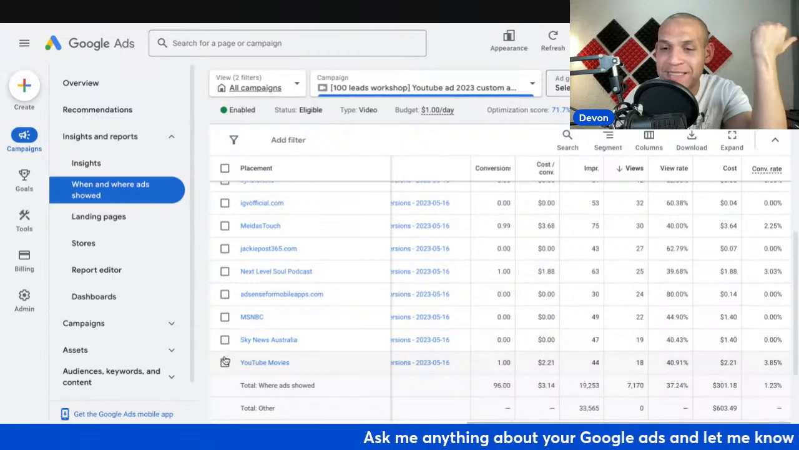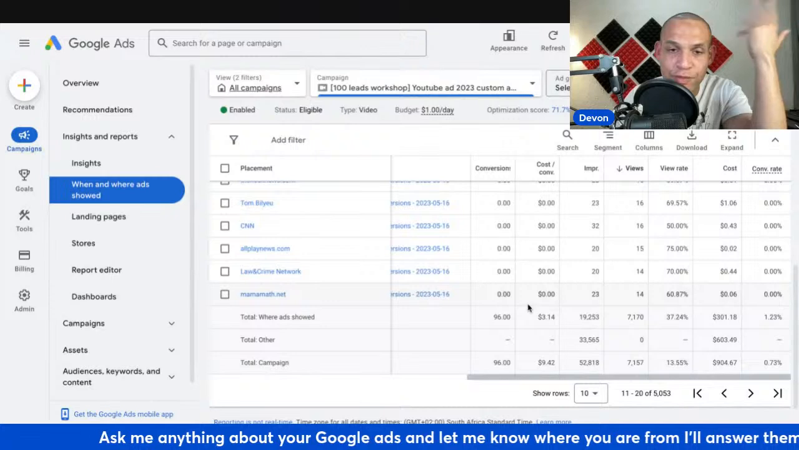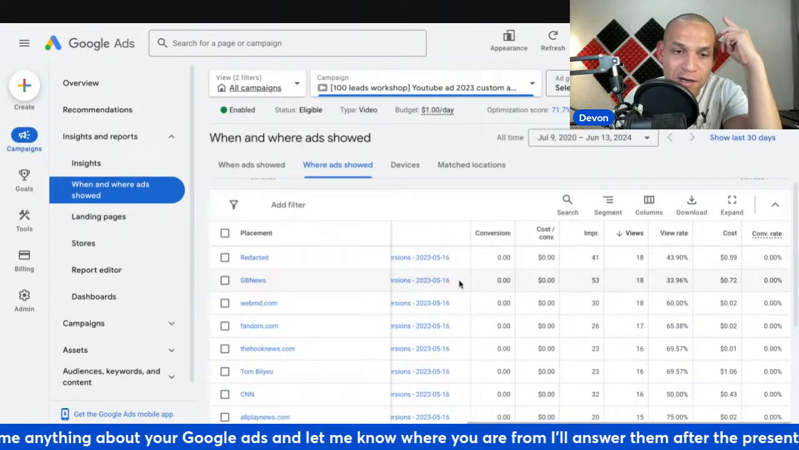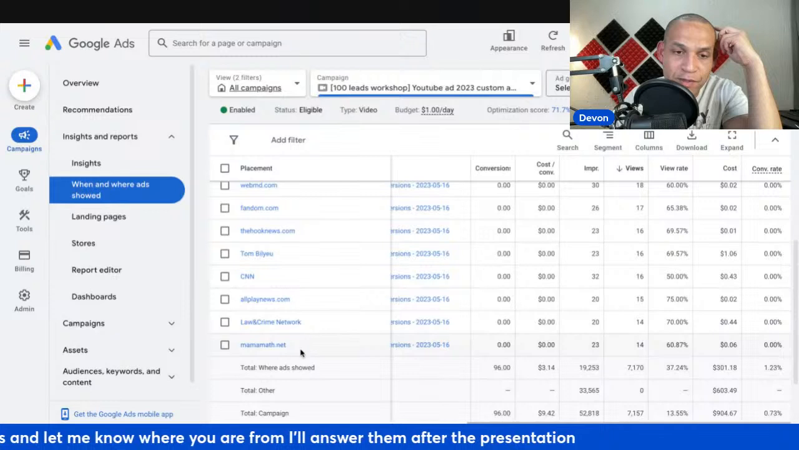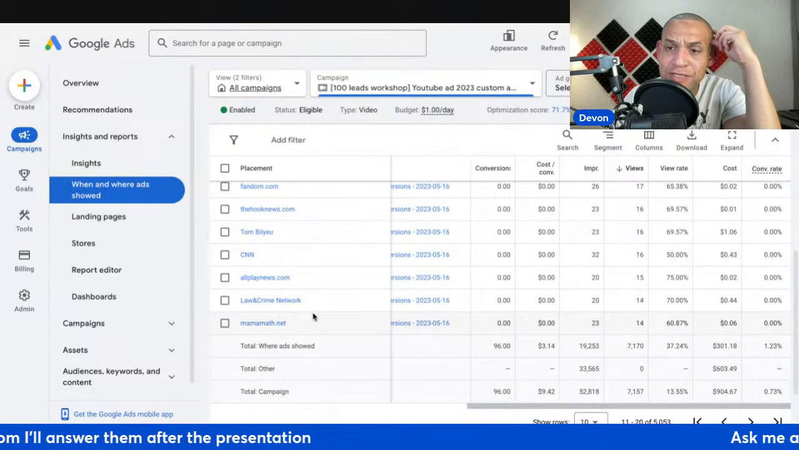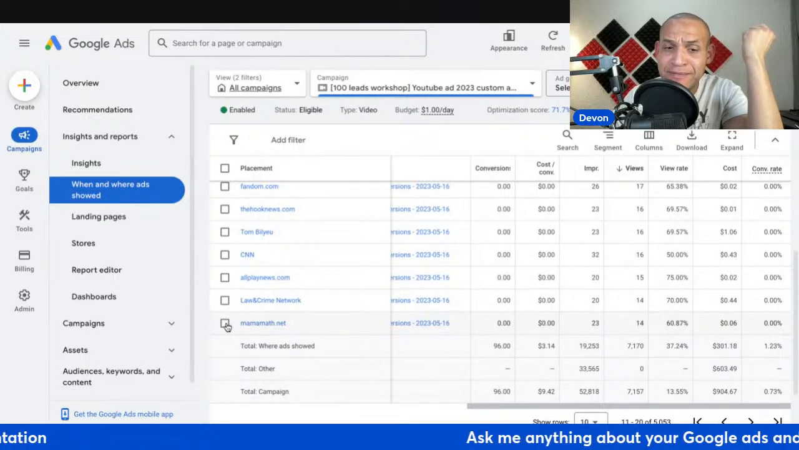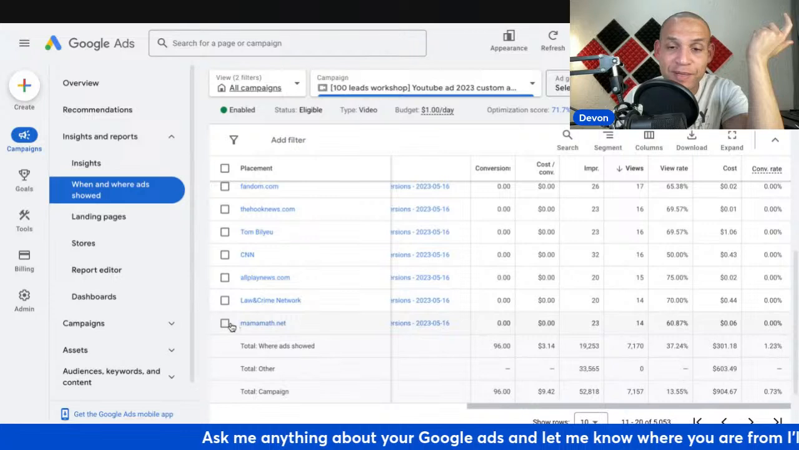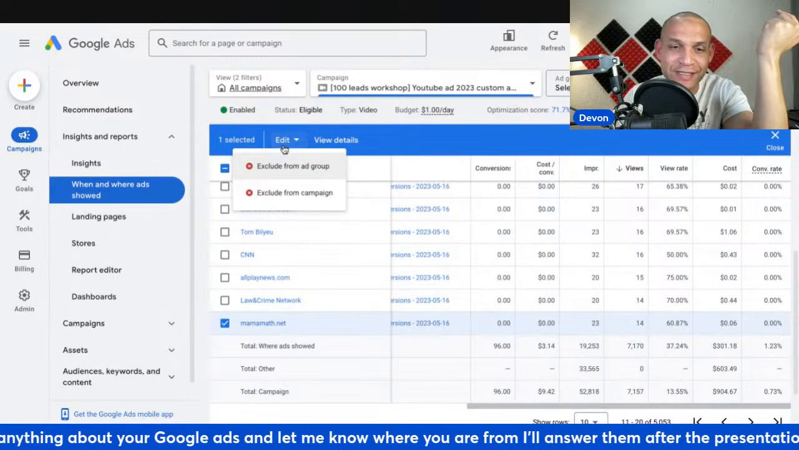And if you find a place that doesn't make sense for your ads to be, let's go and find one. Me and you, we're going to go find one right now. So let's see, GB News, fandom.com. There we go, mamamath.net. I doubt anyone on mamamath.net is interested in Google Ads, right? I'm even scared to click on it because maybe it's not the type of website that I think it is, if you know what I mean.